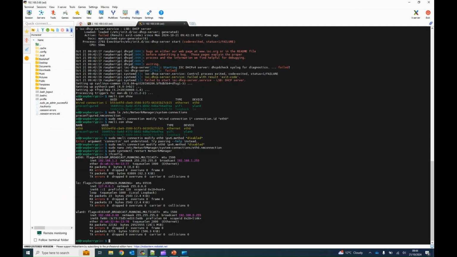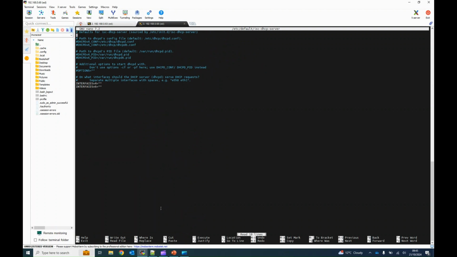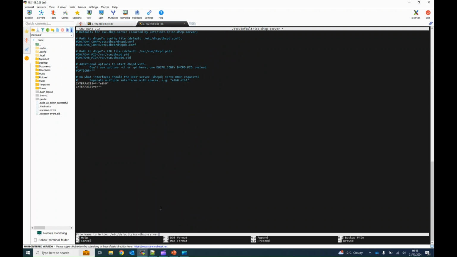Next, now we've got the Ethernet connection set up, let's start by setting up our isc-dhcp server. And the first thing is obviously, we've just done the Ethernet connection, so let's point it to our Ethernet interface.